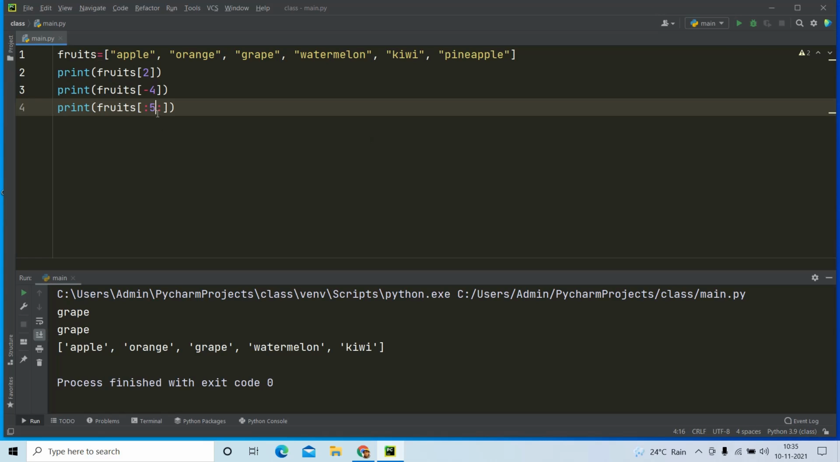Perfect. Now if I need only the step count, like from the first element I need all the alternate elements, then my step count will be 2 here. So I got all the alternate elements. To be more precise, the default values for all the three parameters are: for the starting number 0, for the ending number the length, and for the step count 1. And all three are optional here. So now I think slicing is very clear to you.